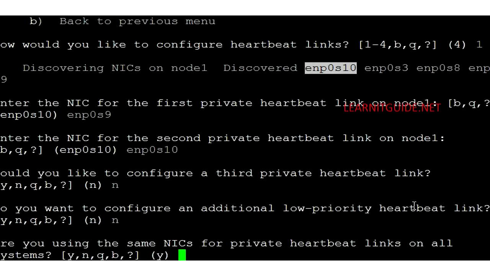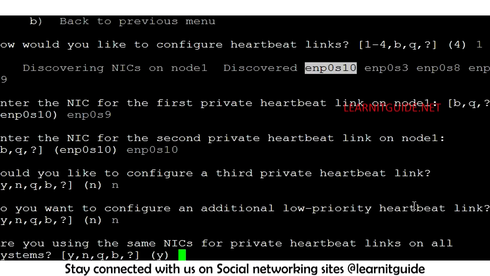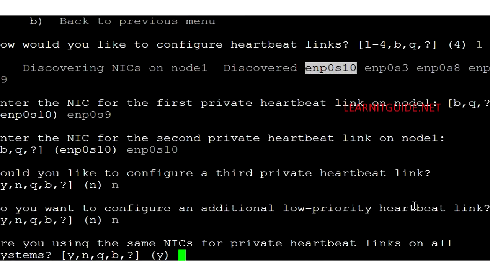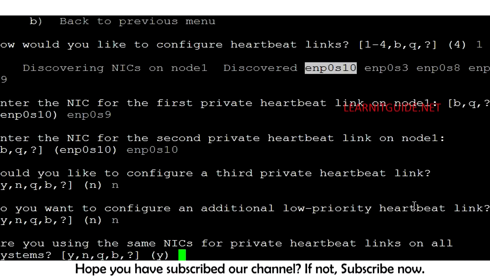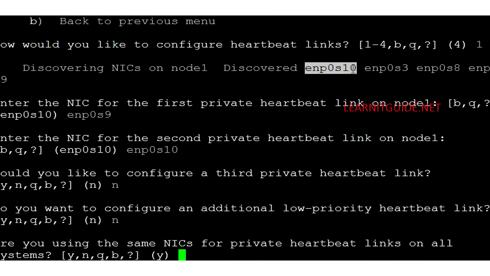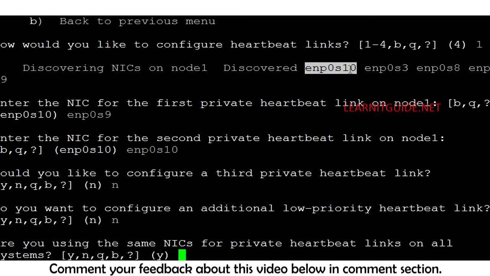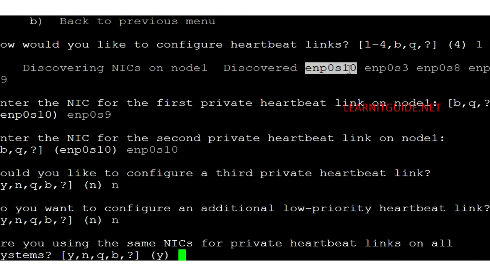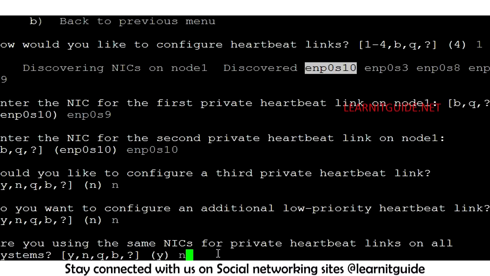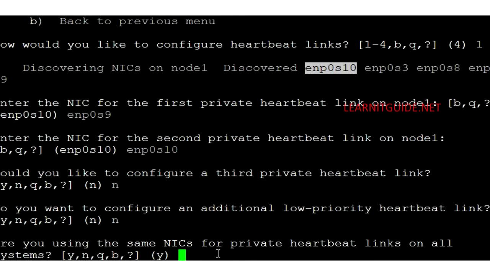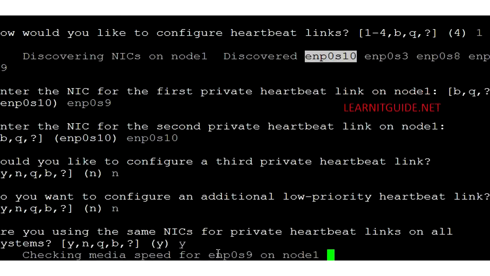Now, are you using the same NIC for private heartbeat links on all the systems? It is asking us to confirm whether the same network interface has been used on the second node. Yes, I have the same names. 9 and 10 are on all my nodes. So I don't have any issue. If some other card is there, then you have to give no, and accordingly you can configure your network cards. Here both are the same, so I just give yes.